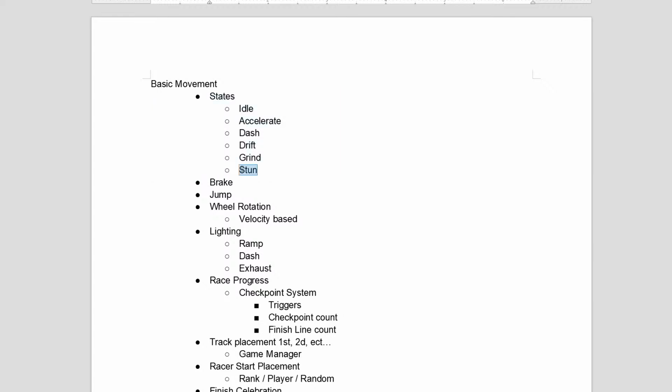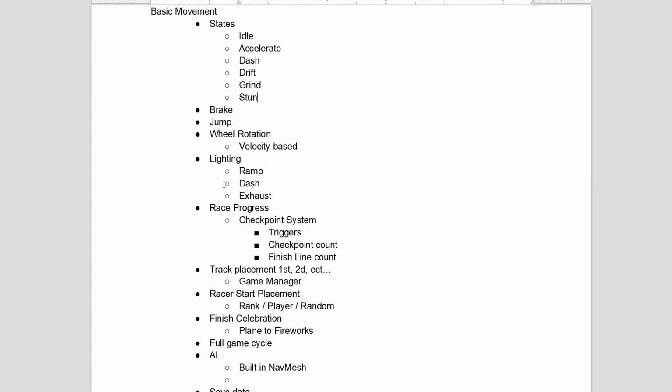Exception of stun, because that's after we get everybody's race running. Then we worry about stun, because stun doesn't work unless there are other things in the scene. So then we've got brake, jump, wheel rotation, lighting. Lighting comes in with how I was thinking about my rendering. I want there to be some glow, in addition to the cartoon elements.